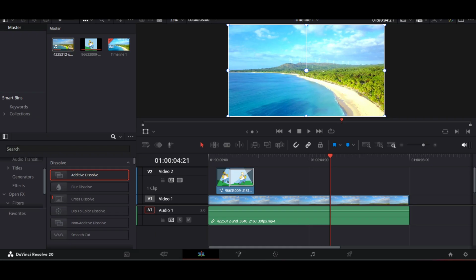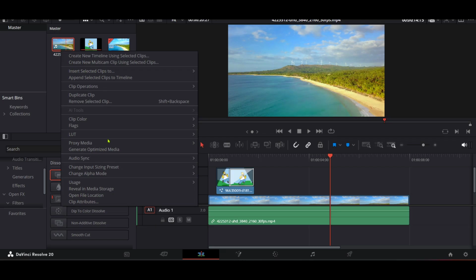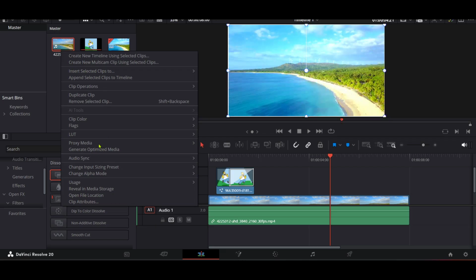Now, when you have your media files in the media pool, you'll want to right-click on them. This is where the power of the proxy workflow begins. When you right-click, a menu will appear. From this menu, you'll choose the proxy media option. This is a crucial step as it enables you to manage and utilize proxy files efficiently.